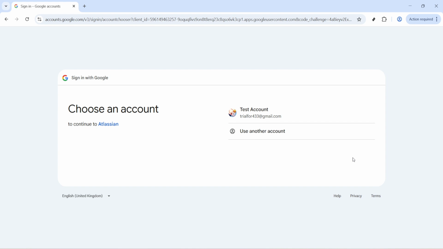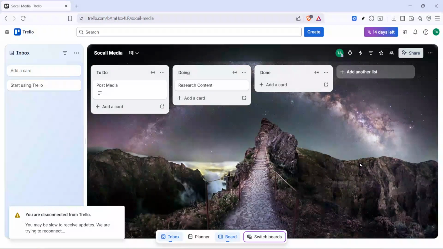When Google displays the consent screen, click Continue. This step authorizes Atlassian to use basic information from your Google account, like your name and email, so it can create your Trello profile. Take a quick moment to review the permissions, then confirm. After that, you'll be redirected back to Trello. You should now land on Trello's Welcome or Home page. That means your account has been created successfully.